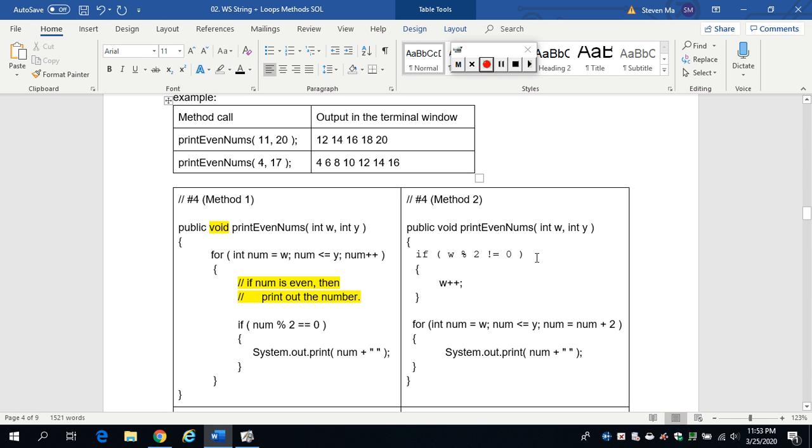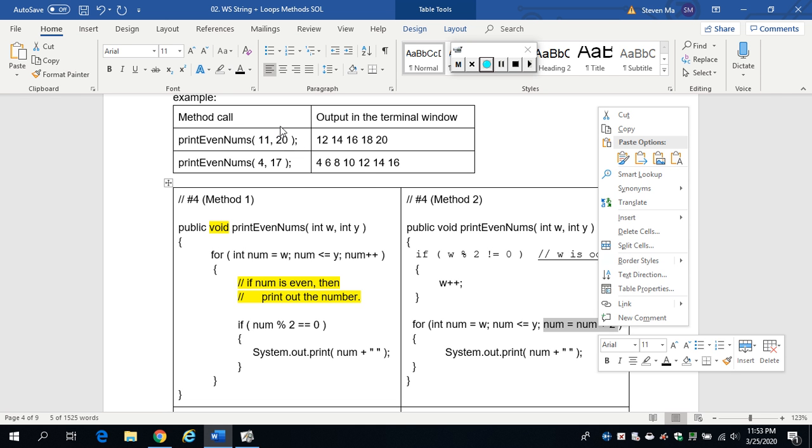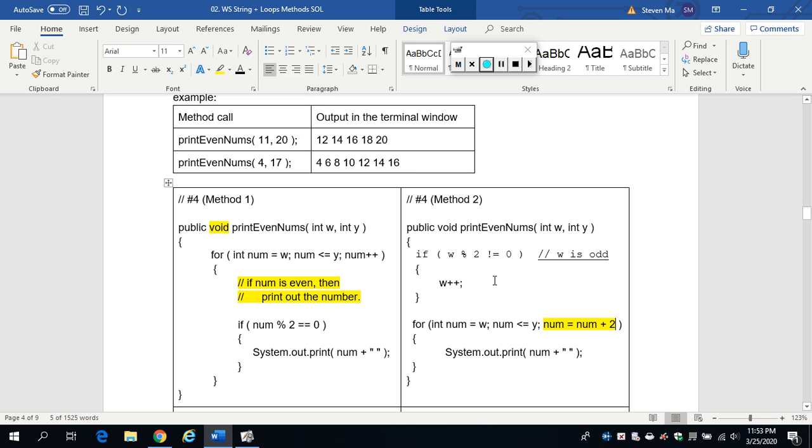So if w is odd, then we'll just make w go up by 1. So if it's 11, it goes up to 12. And then, now that w is 12, we will go from 12 to y, and remember y was 20. And this time we will go up by 2. So you can go ahead and, hang on, you can do it that way as well.